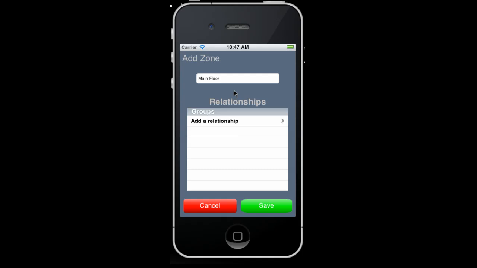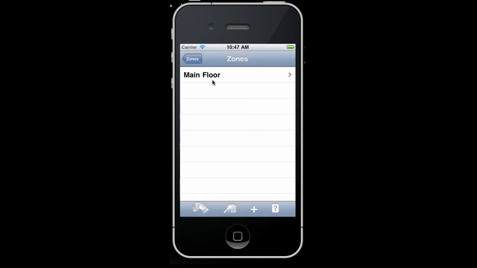Now you have entered in the name into the name field. Tap the Save button to save and close the screen. You should now see your newly created item in the list of zones.